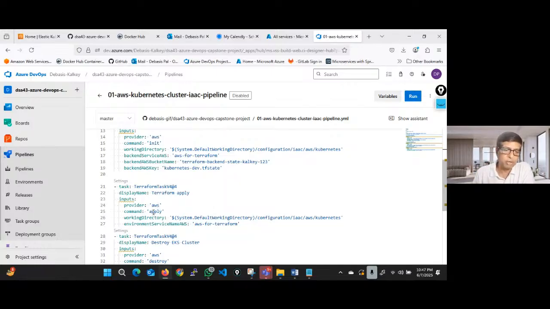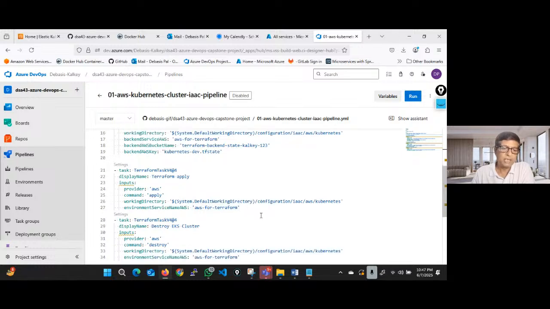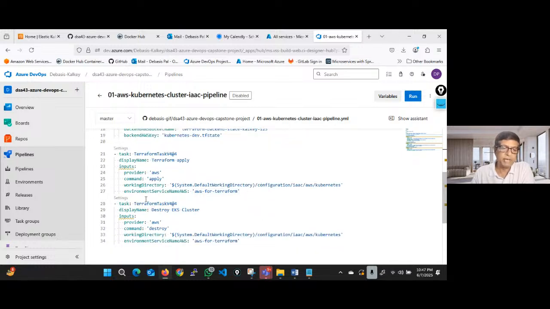So what is your provider? AWS. What is your command? Apply, Terraform apply. What is your working directory? Where are you going to get that Terraform command? The configuration file. So this is your path. And what is your service name? AWS for Terraform. Another one will come last. I have added this at the very end because I want to destroy the cluster.